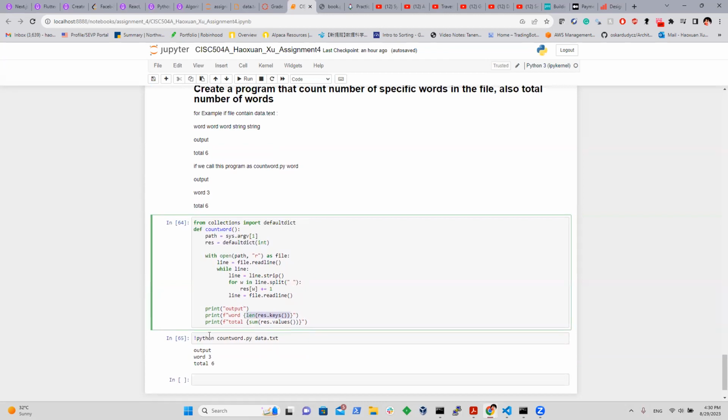So I ran this file over here. The countword.py file is exactly the same as this. It will give us the results over here. So yeah, that is everything. That is all of everything for assignment 4.